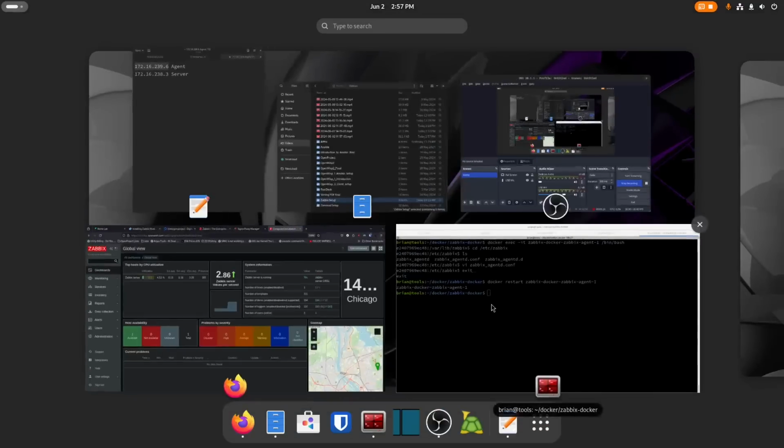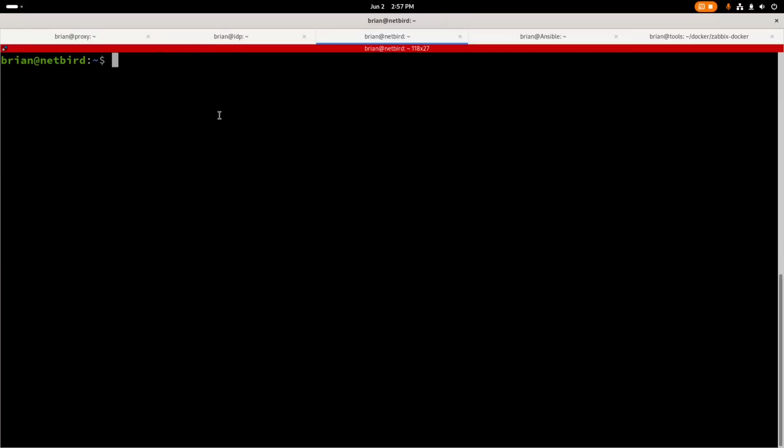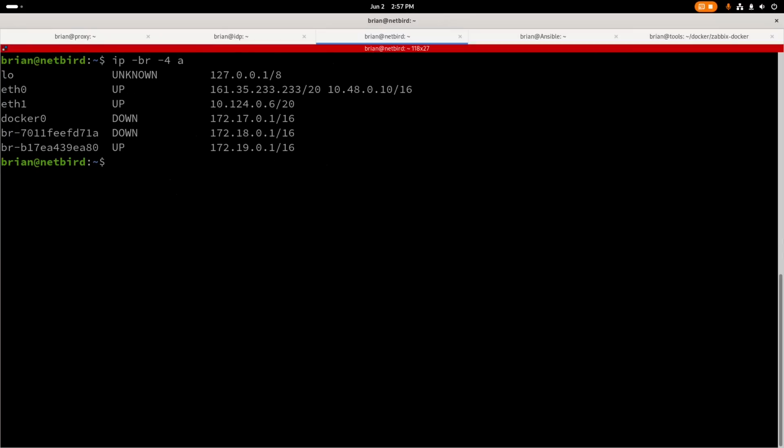So I'm going to go back over to my terminal here, and I'm going to go over to my Netbird terminal, and I'll just do an ip -br -4 a, and that's going to show you all my IP addresses here. So when we do that, we've got the public IP address of our server here. Of course, we've got the localhost address, our loopback address, and then we've got the VPC address.